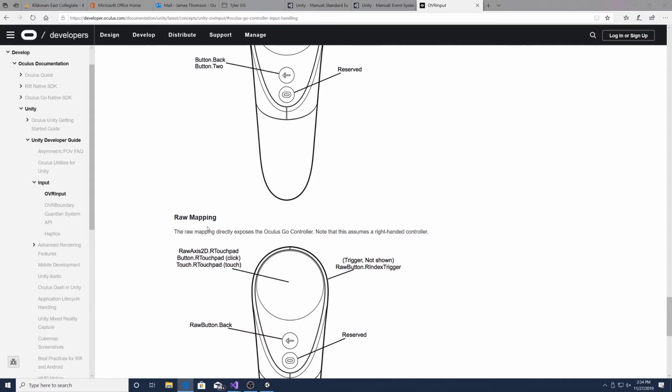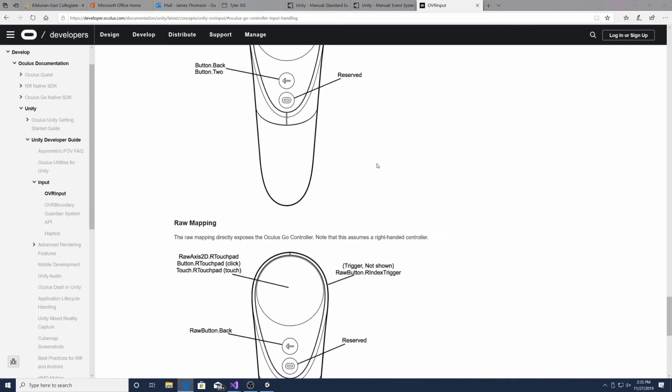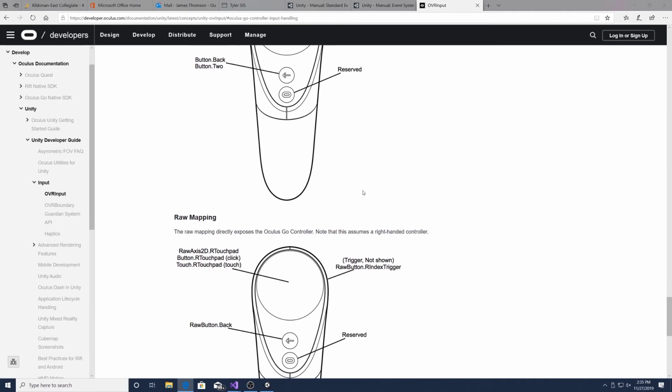Oculus button you cannot program for. And there's some raw mappings as well, which I'm not going to get into, other than that's if you wanted to do something that changed depending on how much you were squeezing the trigger, you would be looking at the raw rather than treating it like a button. Okay, so that's just a quick glance at it.